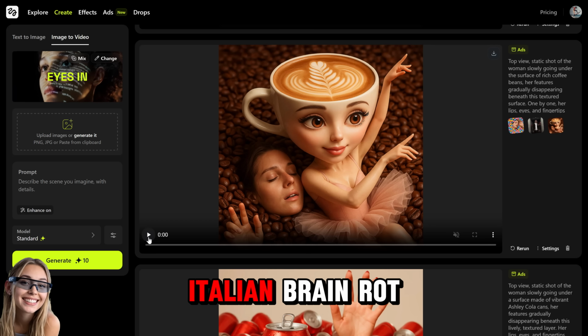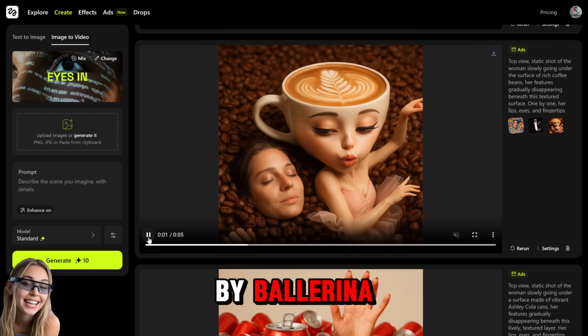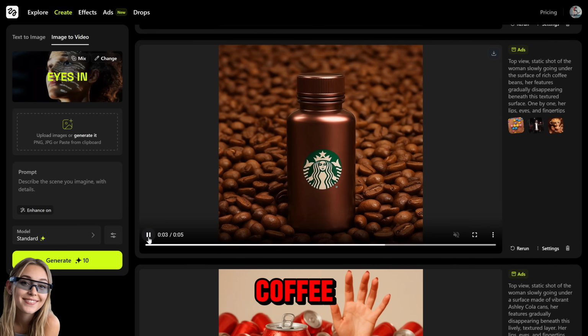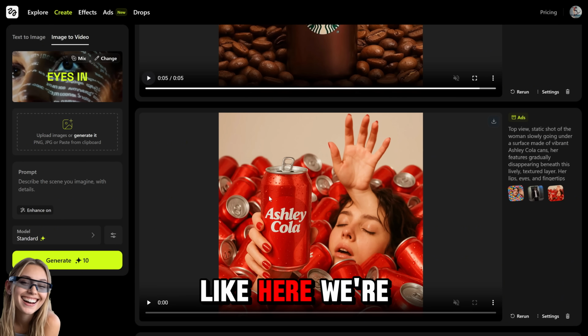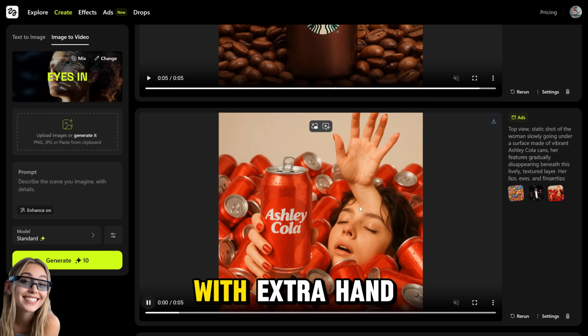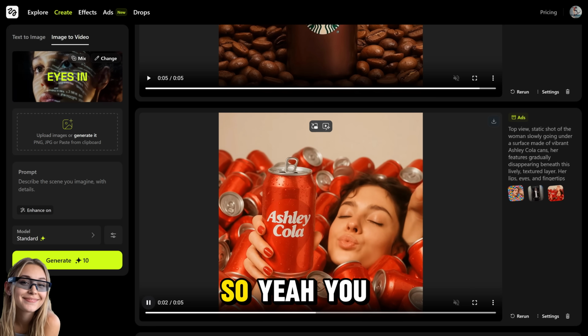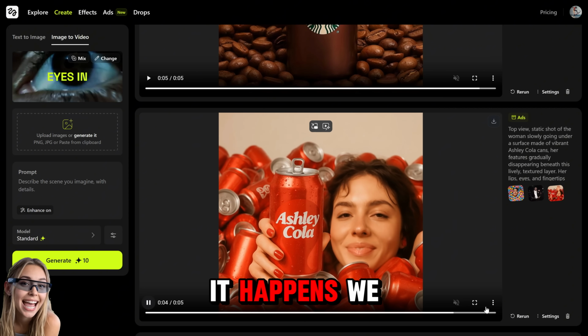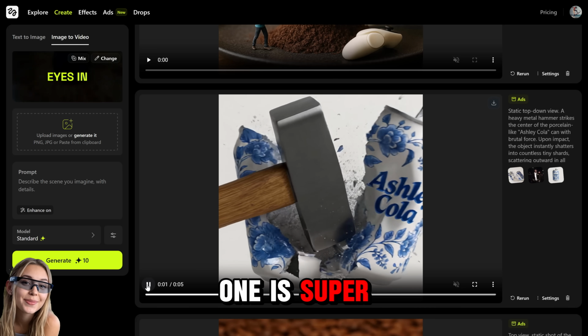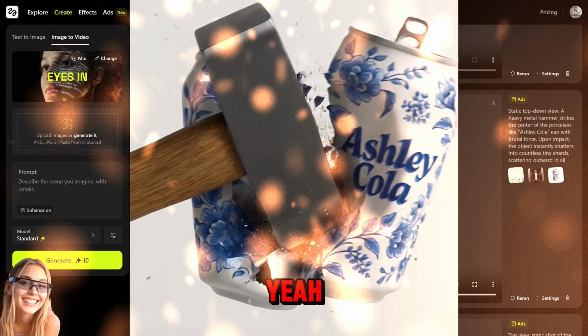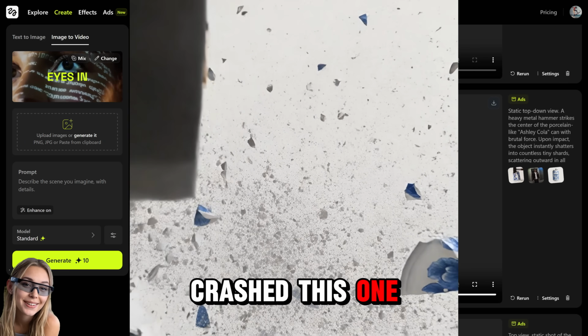Now we have Italian brain rot ballerina cappuccino sinking in coffee. Sometimes Higgsfield goes completely wild, like here we're sinking in bottles with extra hand. So yeah, you can just regenerate. It happens with any AI. No worries. Oh, and this one is super cool. We crash it. Yeah, Higgsfield really crashed this one.